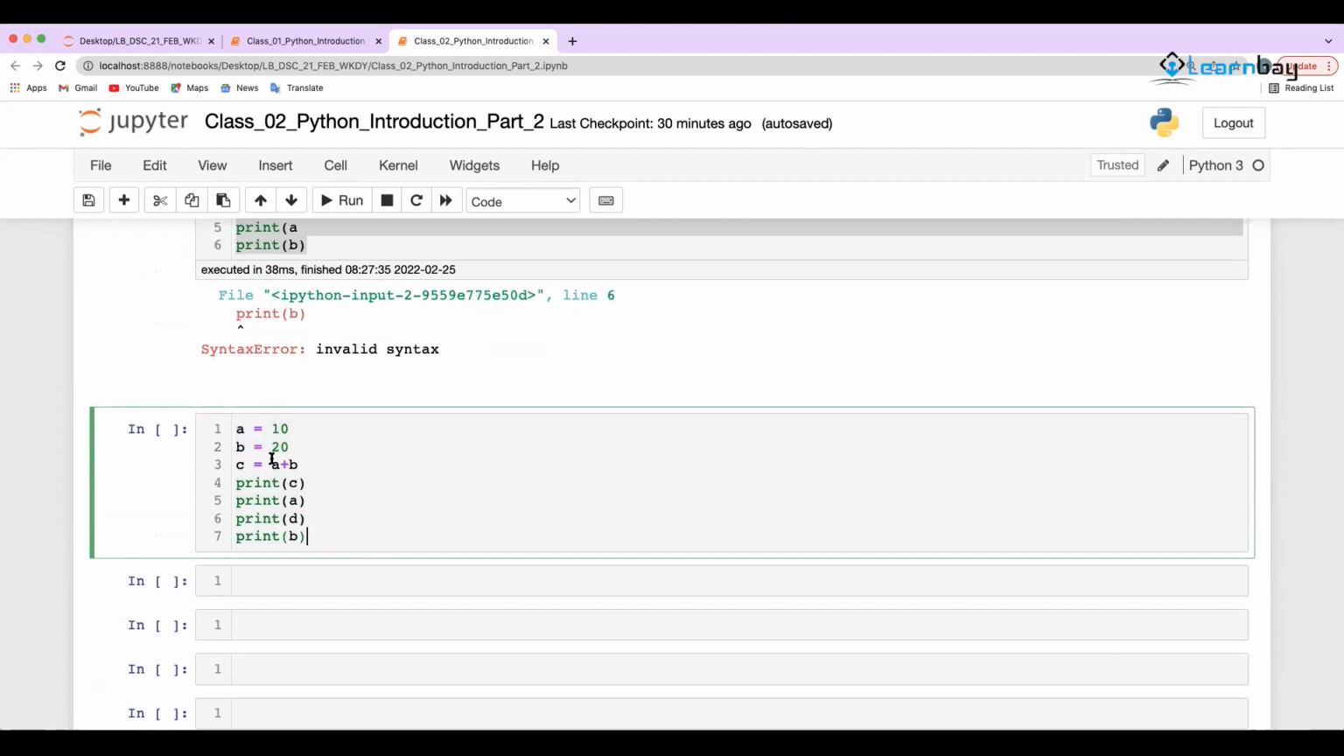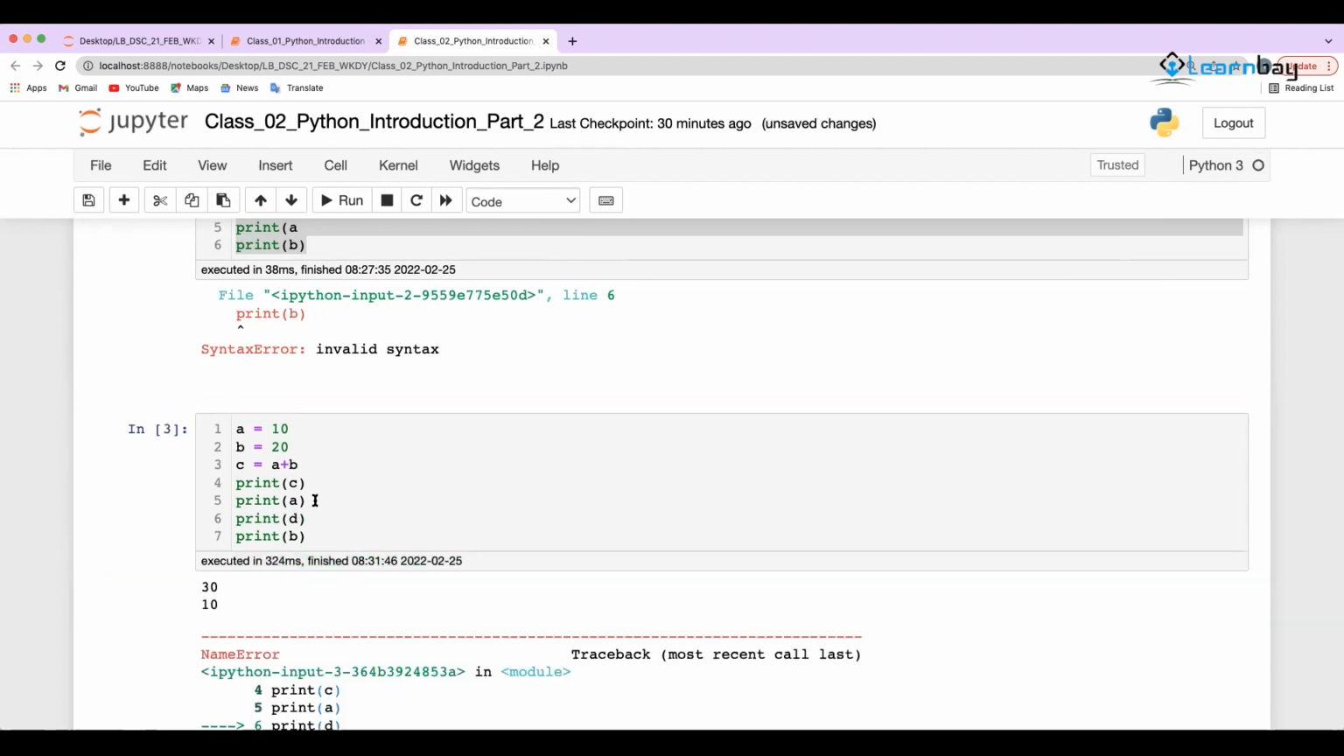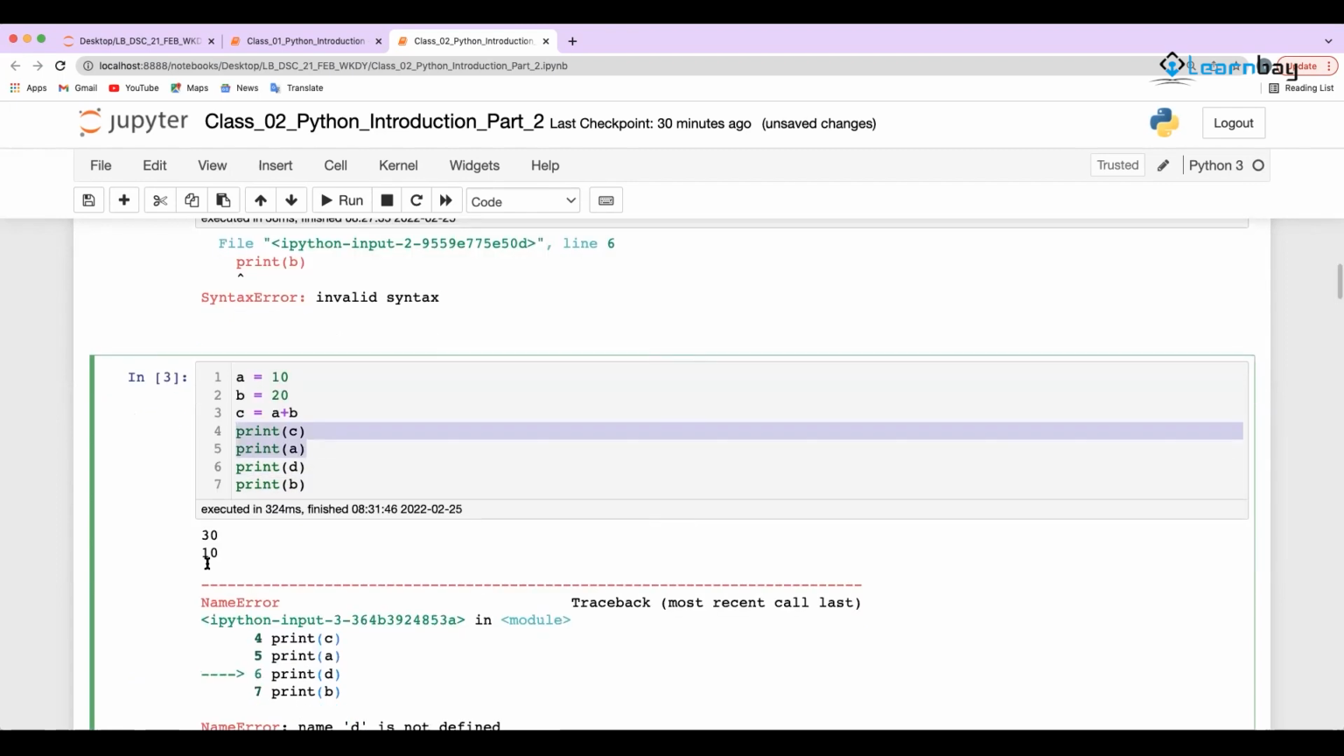So see this. This is the code I have written. Can anyone tell me what is the error in this code? D is not defined. But is there any syntax error or indentation error in this code? No. It means it is not a compile time error. It is a runtime error, right? Let's execute this. You'll see you are getting the output for print C and print A, 40 and 10.